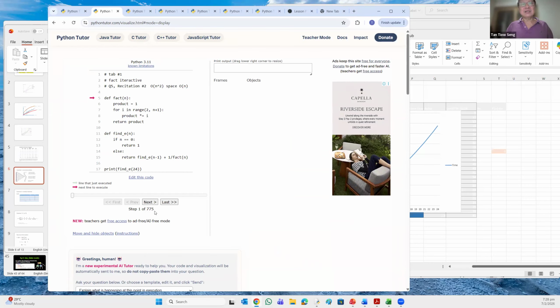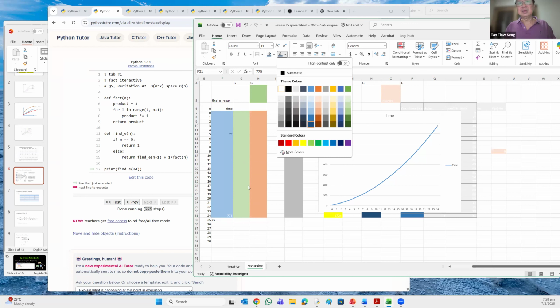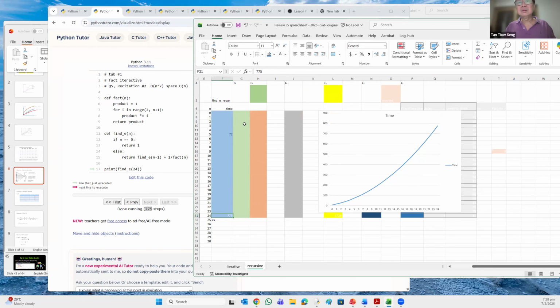Okay, I get 775 steps. All right, plus this is your answer. It does use 775 steps to get the answer. So this step is 775. Maybe using a white color is easier to see. Okay, and this is 72.